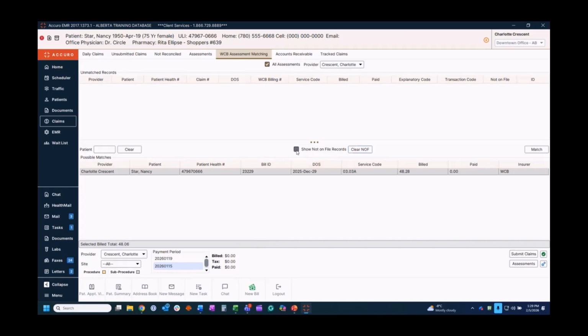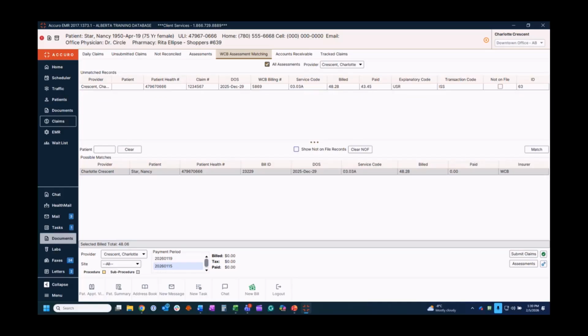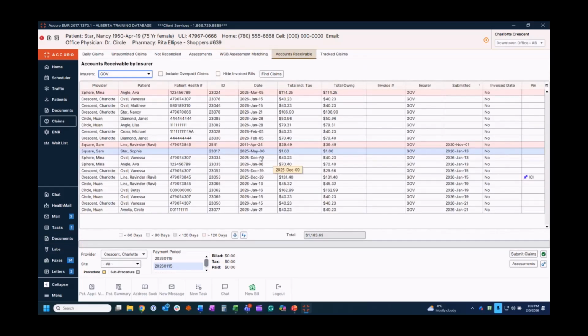To bring them back, just click Show Not on File Records. And if you want to unmark something as not on file, you can just uncheck that checkbox. The last tab that I want to talk about is the Accounts Receivable tab. This tab is used to see all claims that are waiting for payment.